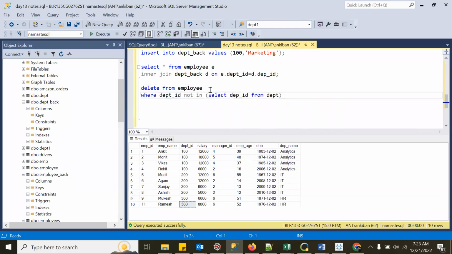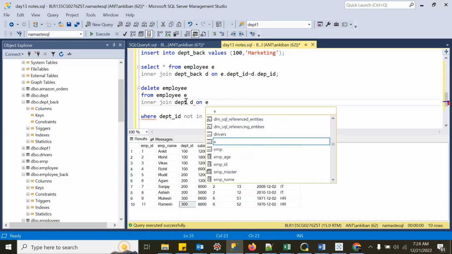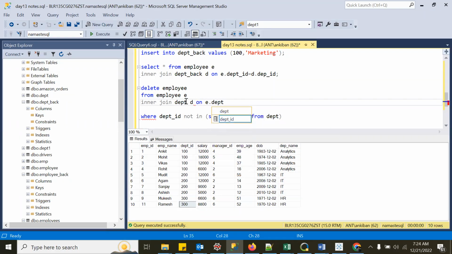Okay, so I can say delete from employee, right? It is something like this. Like for update, we gave the table two times. Here also we have to give it two times. Delete employee from employee e inner join department d on e.dept_id equal to d.dept_id.